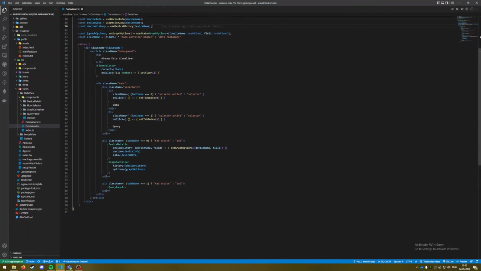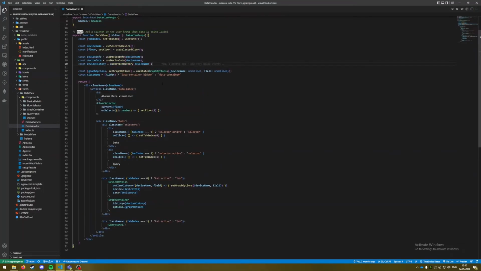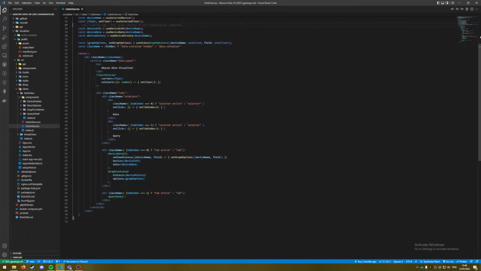We've got the floor selector, which handles, see this calls set floor, because we use the use selected floor hook as well. This returns floor and set floor. The floor is the actual value of the floor, which we passed out of the floor selector, and set floor is a function that we can call, and it will update the model view accordingly.